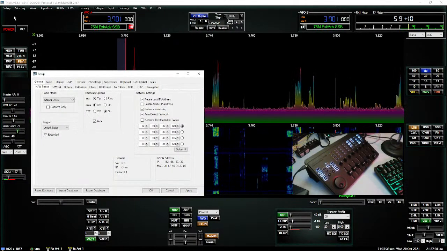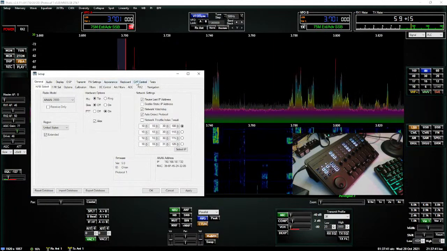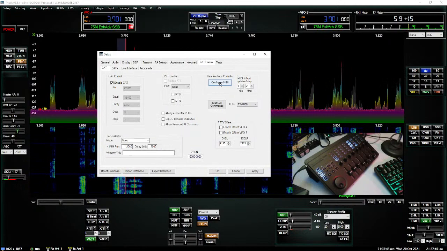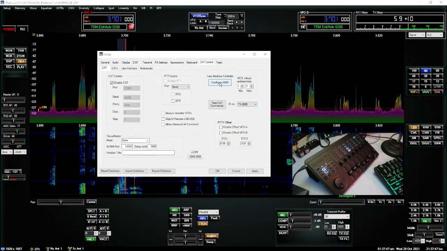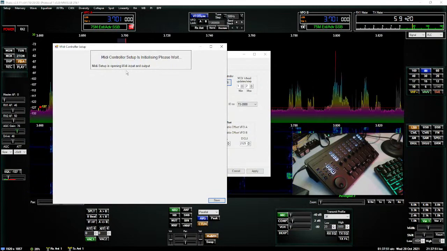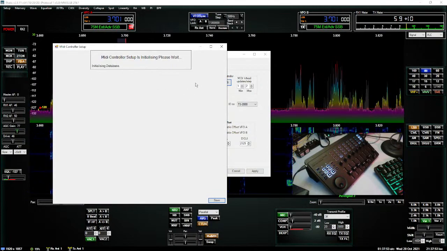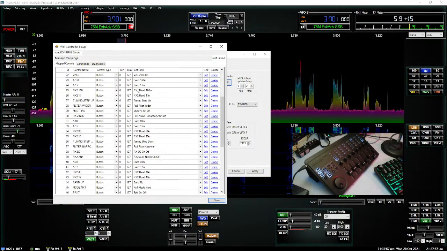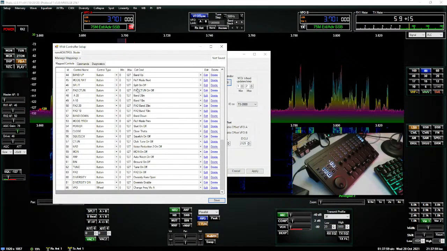So the first thing you want to do is go to Setup and over to CAT Control, and you're going to see this window right here. See this button, Configure MIDI. You want to open this, and what that's going to do is open the MIDI controller setup window. All right, these are all of the buttons I have mapped and sliders.